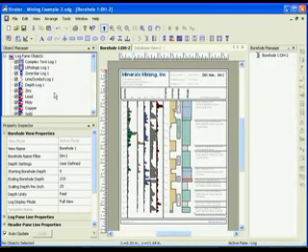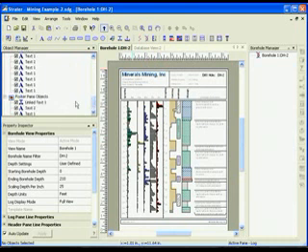The Object Manager lists all the objects in the header, footer, and log panes. The objects are grouped together according to which pane they're located in. So, all the objects in the log pane are listed under log pane objects. All the objects in the header pane are listed under header pane objects. And all the objects in the footer pane are listed under footer pane objects.